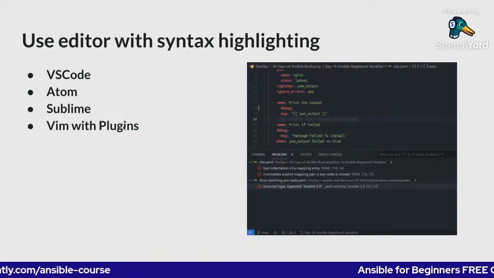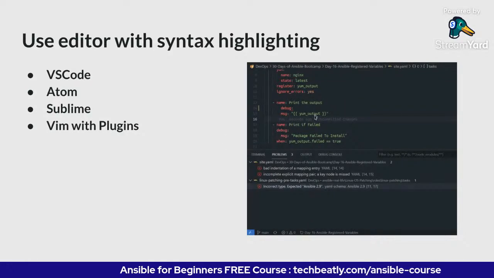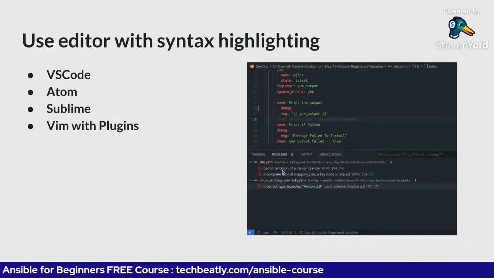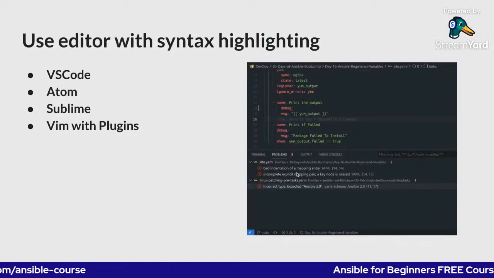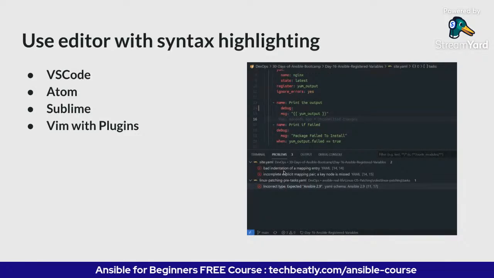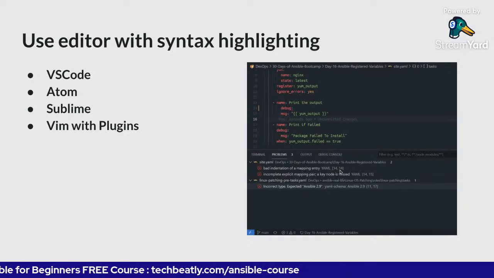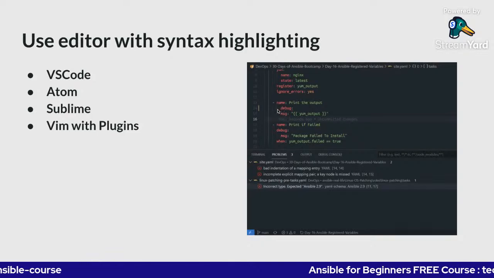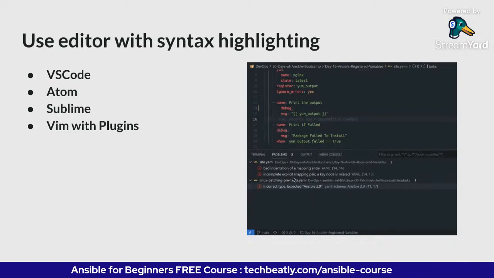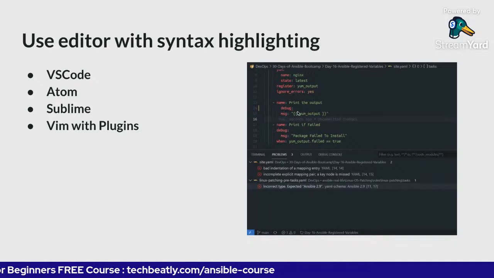Why do I suggest using an editor? Because if you check here, I am developing a playbook. Then in the problems or in the console, I can see there are a lot of syntax errors. This plugin automatically suggests, okay, there are 3 errors here. I can see what the error is. It says, bad indentation of a mapping entry, YAML 14:14. So I go to line 14. I can see, yes, there is wrong indentation. The debug should be here, not here. Because of that, it will show another one, incomplete explicit mapping pair, because it's supposed to be here.